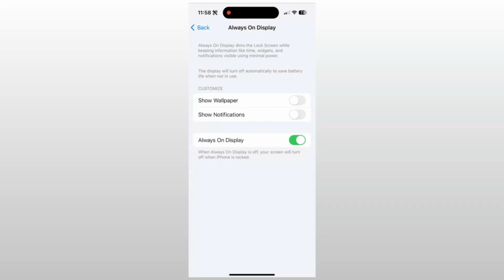So here you have another trick that you can do to make your screen show less notifications or show less information. You can choose to show notifications, you can choose to show the wallpaper or not, and you can even choose to change the date and the hour if you want to, or just make them disappear on your lock screen. That's up to you.